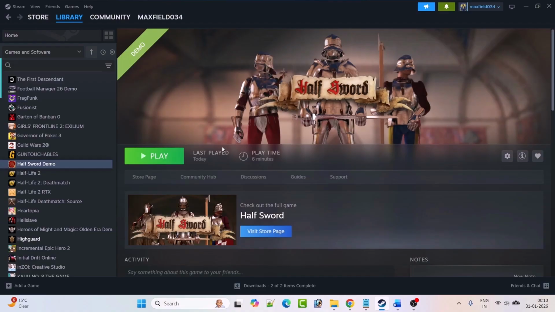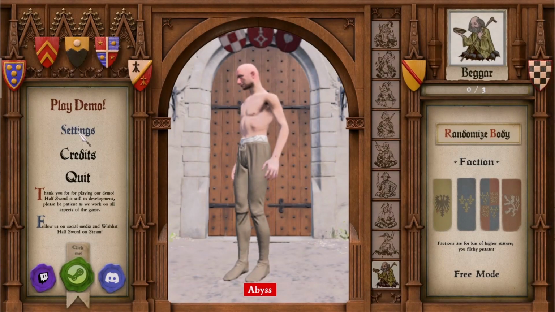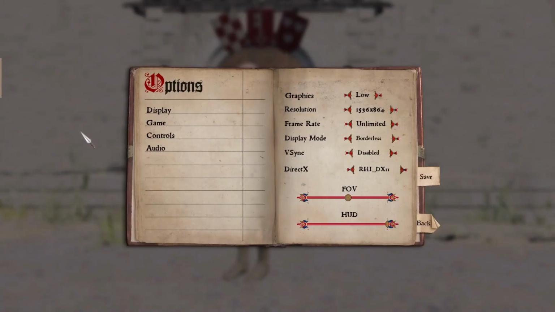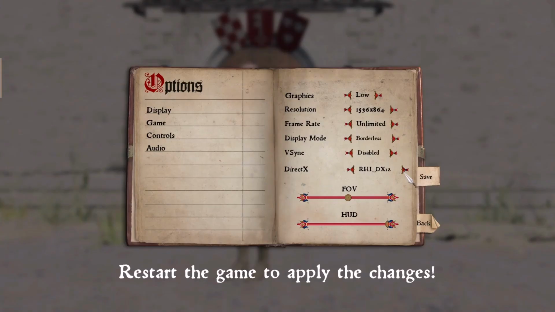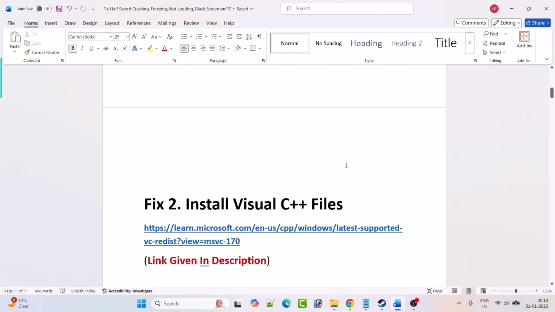Next thing you can do, click on play button and when you are on this screen, click on settings, go to display and change the DirectX to DirectX12 and save it. Restart the game to apply the changes and then check. If that doesn't work, then you can change to DX11, save the changes and then check if your problem is solved or not.